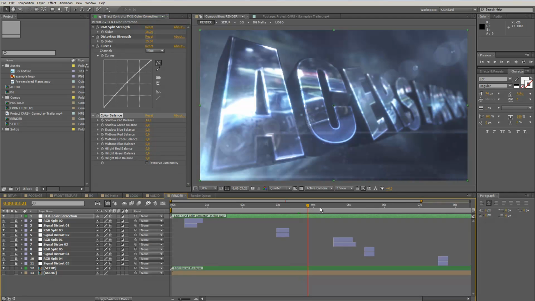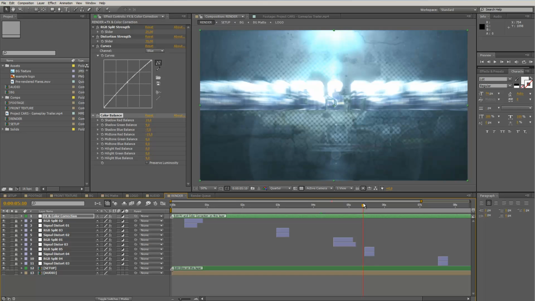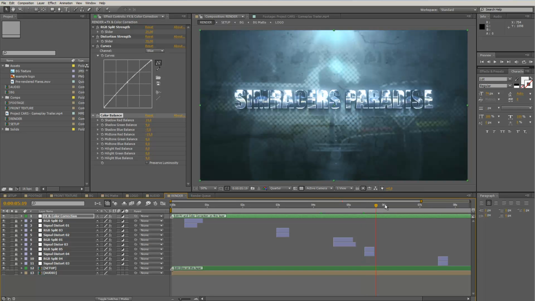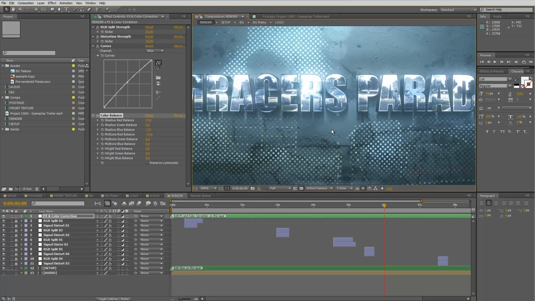How does this look now? So we have a really bluish look. I need a little bit more of red here, I think. The midtones, I'm not sure. Maybe we just keep it like that. Let's take a look how it looks in the end. And now we are only at a quarter resolution, so I will just bring this up to full resolution and take a look. And I actually like it.